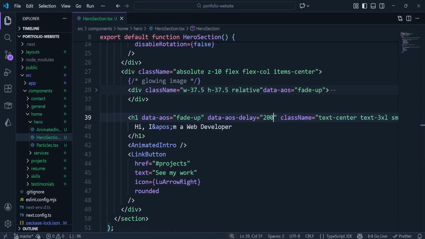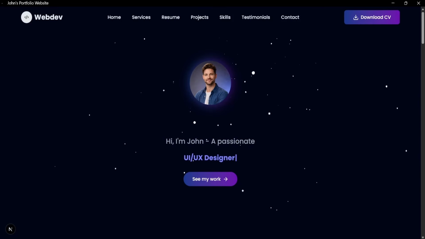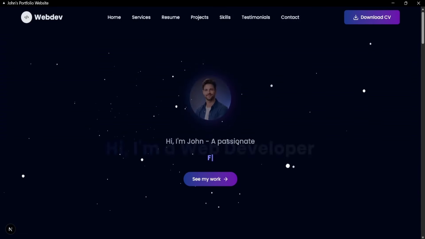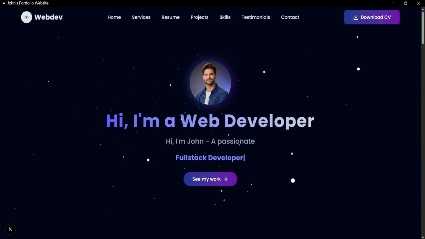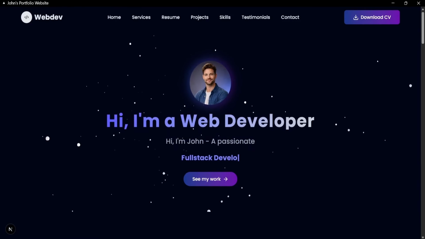I'll save that. And now you're going to notice that the image is going to actually fade in first, and then the text is going to fade. The "I am a web developer" is going to fade in next. You can see that again. See how cool that actually looks.